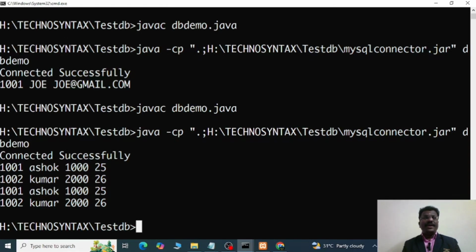I hope everyone is clear on this. Kindly just follow the steps and you can easily run the code, and you can even do other operations like inserting values into it, and even you can update. All kinds of operations can easily be done.